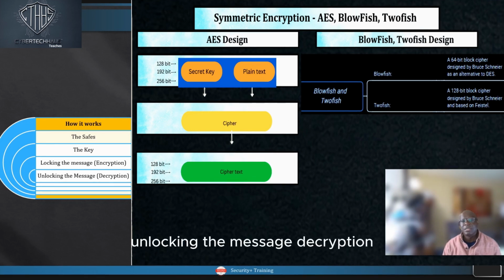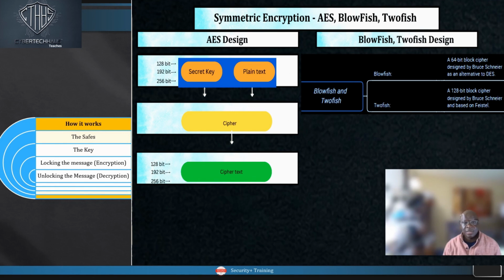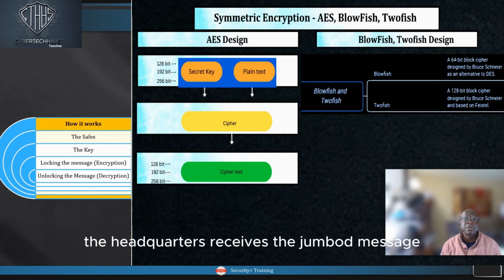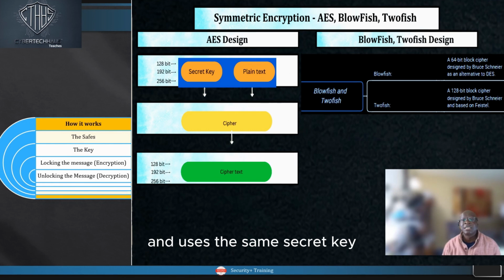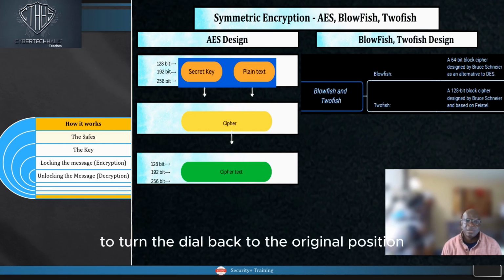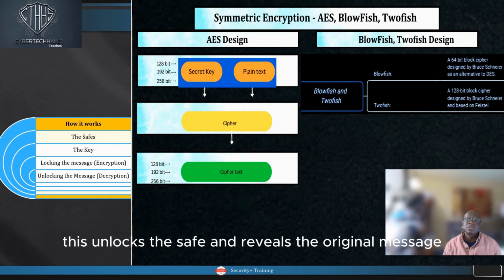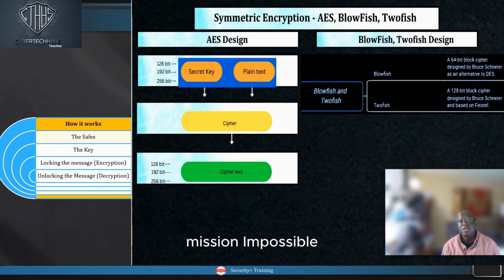Unlocking the message, decryption. The headquarters receives the jumbled message and uses the same secret key to turn the dial back to the original position. This unlocks the safe and reveals the original message, Mission Impossible.